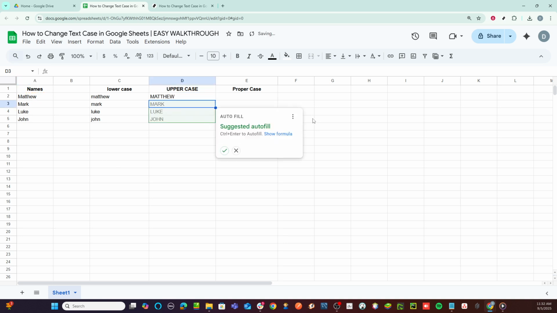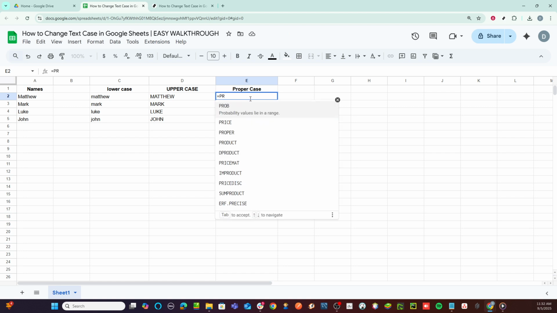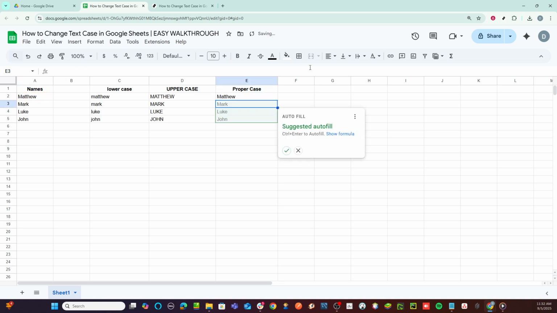Now for our final transformation, let's convert text to proper case, where each word starts with a capital letter. Move to cell E2 and type in a similar formula. You'll write equals proper open parenthesis, followed by your source cell, then close parenthesis. So, something like equals proper open parenthesis A2 close parenthesis. Hit Enter, and your text will now reflect the proper case formatting. Just like before, don't forget to use the autofill handle to apply this change across the column.